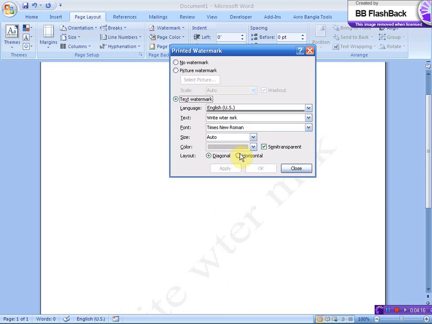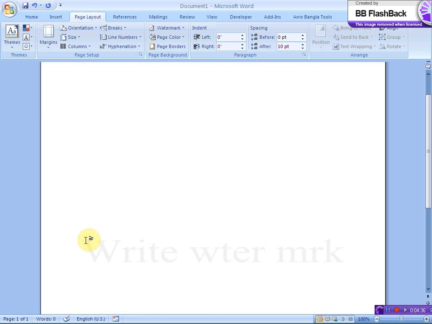If you want it horizontal, click on Horizontal, apply, right. Okay. Then cancel it. This is your watermark. I have given an example. You can write anything. If you want to remove it or place it anywhere, then click on the Insert tab.